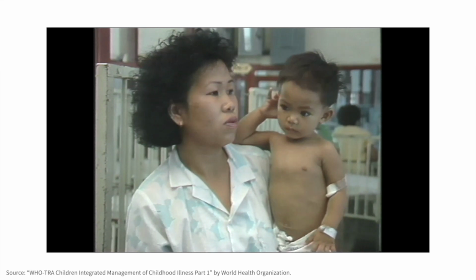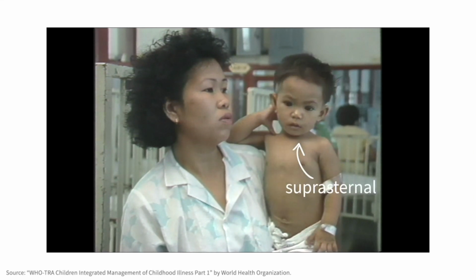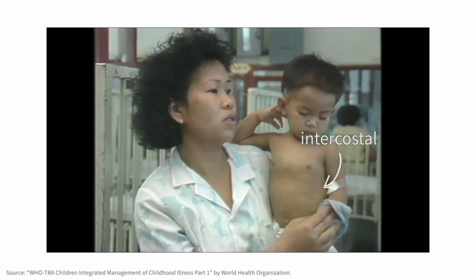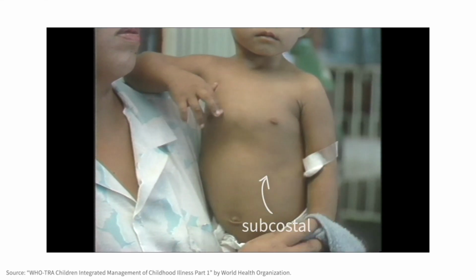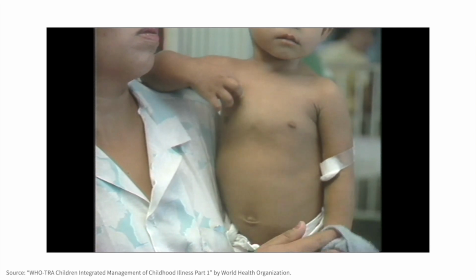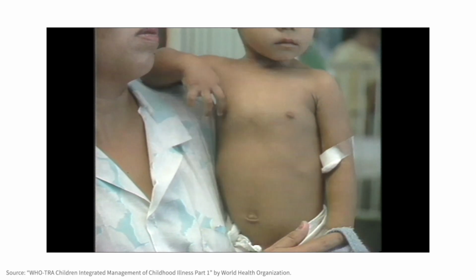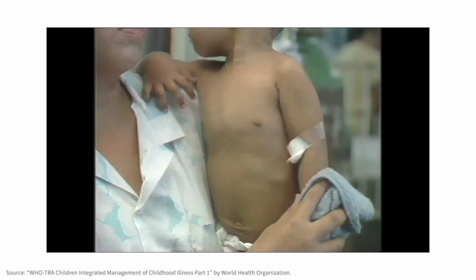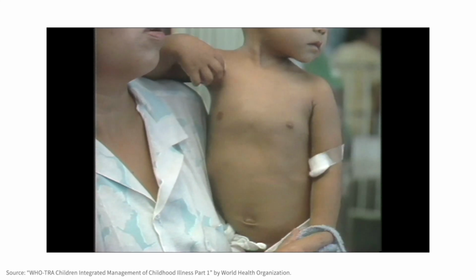Here we can see retractions, suprasternal retractions under the neck and above the sternum, intercostal retractions in between the ribs, and subcostal retractions where the belly pulls beneath the rib cage. This child also has intermittent nasal flaring. You can see this by looking at the child's nostrils. We will cover nasal flaring in the following module.